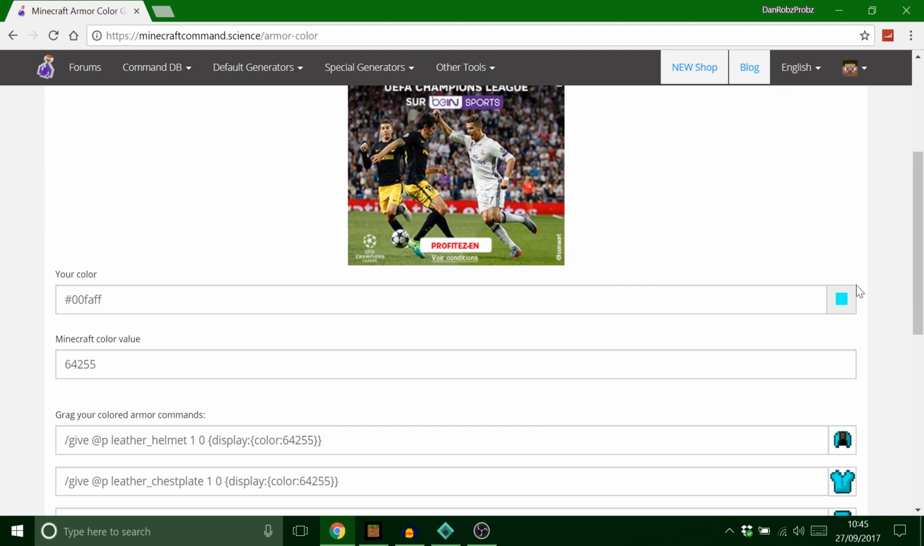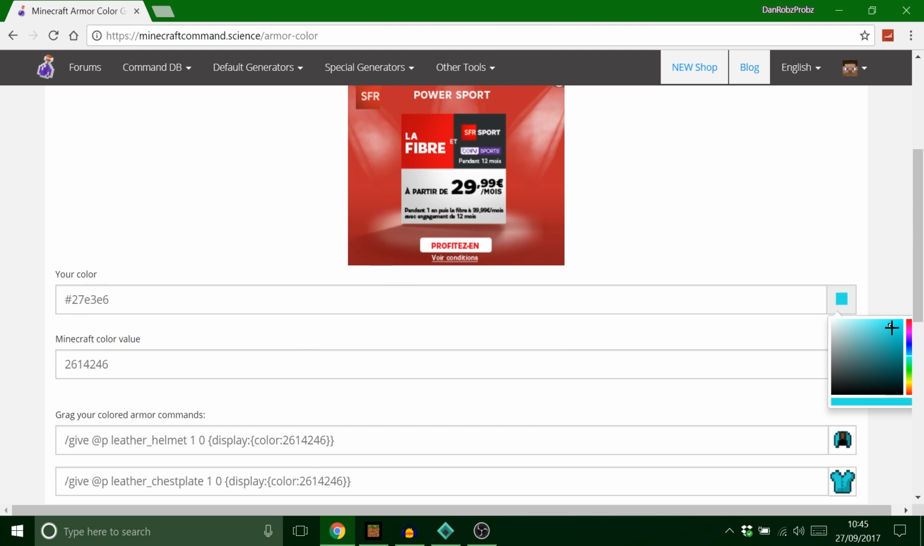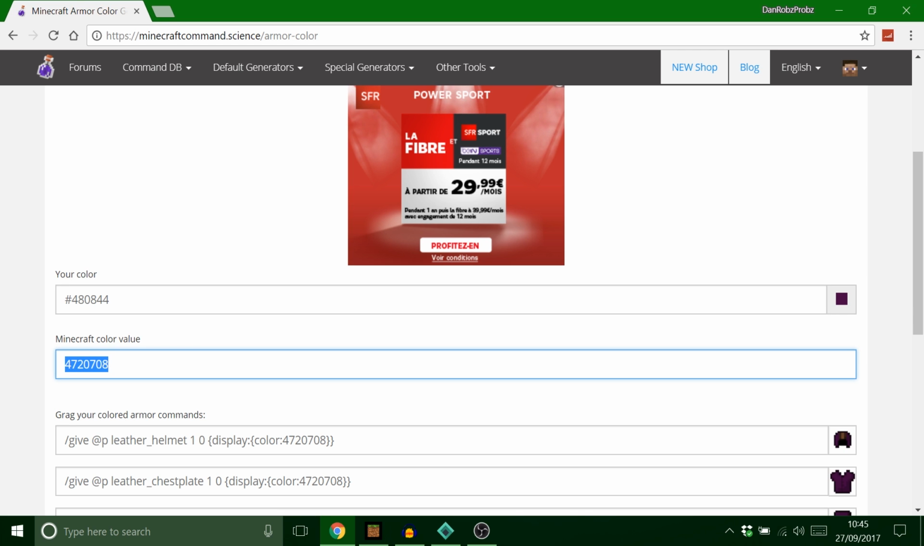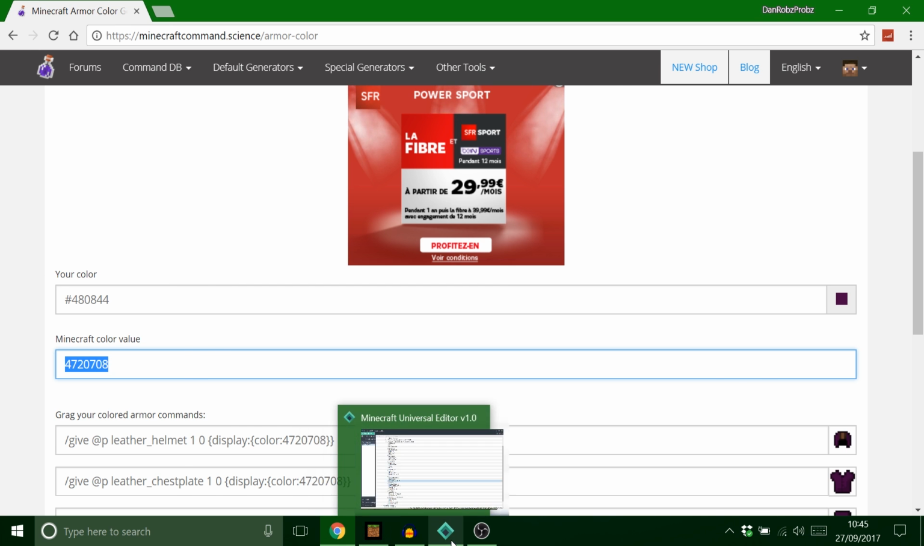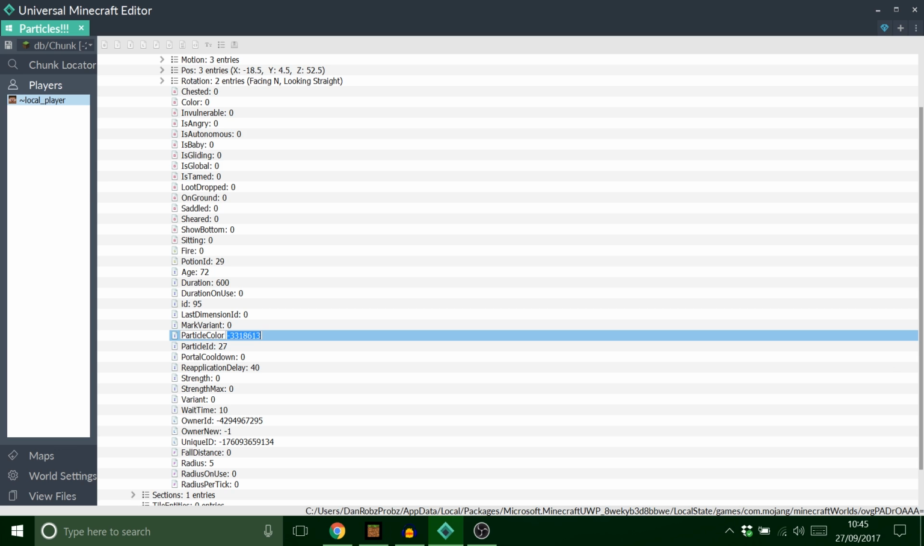If you come down here, you can change the colors of your armor. As you can see, I can change it to a really bright aqua if I want, or a pinky purply color. For this example, let's just do this horrible dark purple color. All you do is copy this number. So I've Ctrl+C'd that, go back onto your program, get rid of that, paste that in there, and now whatever particle I choose will be that horrible dark purple color.